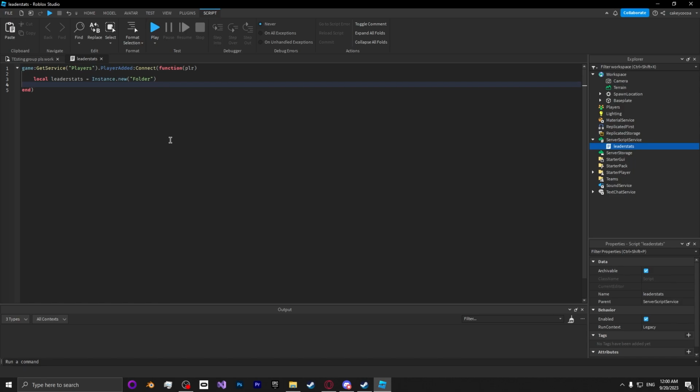And this is really important. You want to make sure that your leaderstats is named leaderstats, all lowercase, or else it won't work. And lastly, you want to set the parent to the player. So yeah, we're making a new folder inside the player whenever a player joins, and we're naming it leaderstats, and setting the parent to the player.